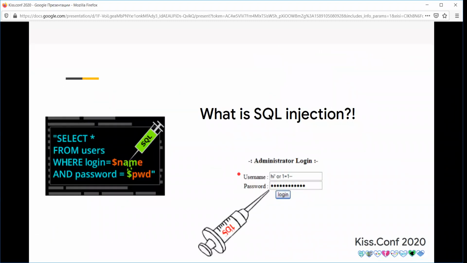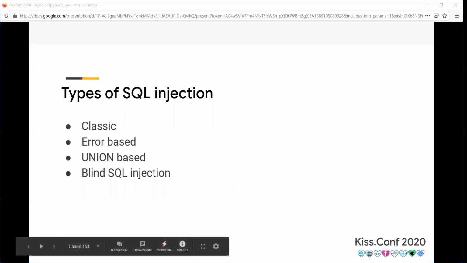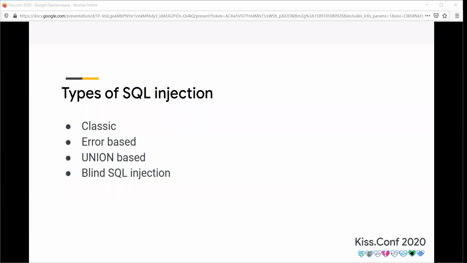Another technique is SQL injection. It's a classic vulnerability. SQL injection is a web security vulnerability that allows an attacker to alter SQL queries made to the database. It can be used to retrieve sensitive information like database structure, tables, columns, and their data.